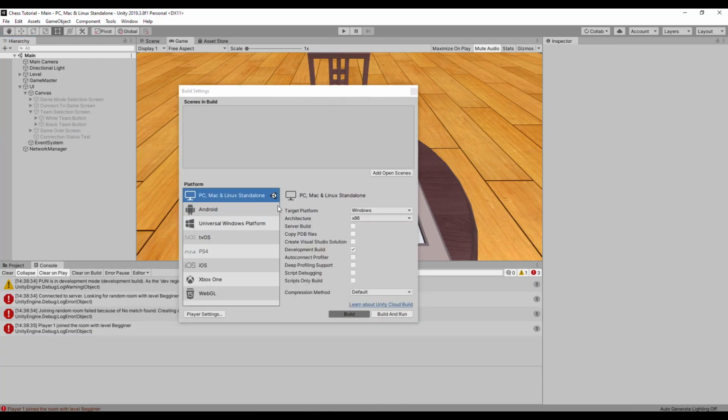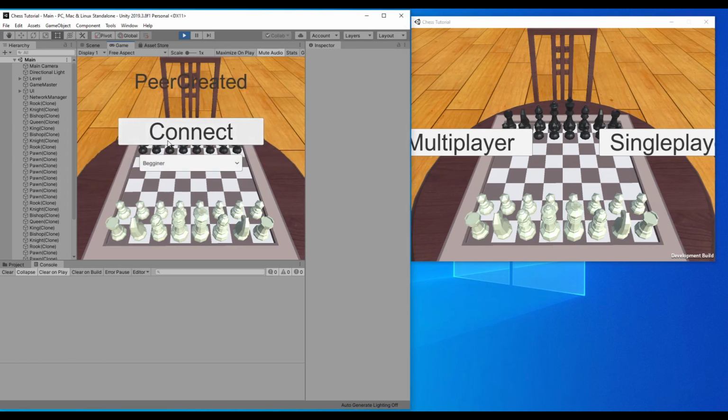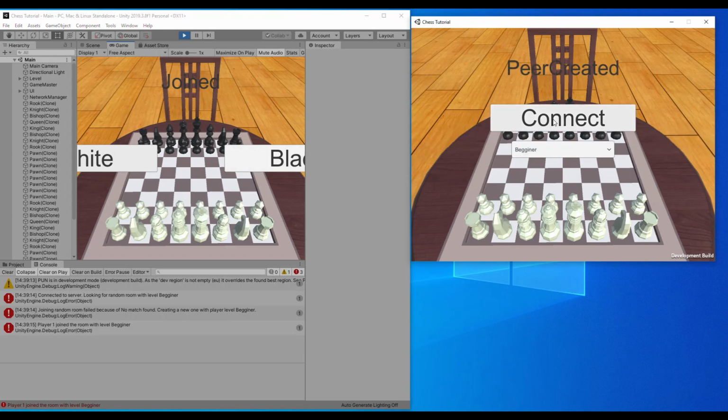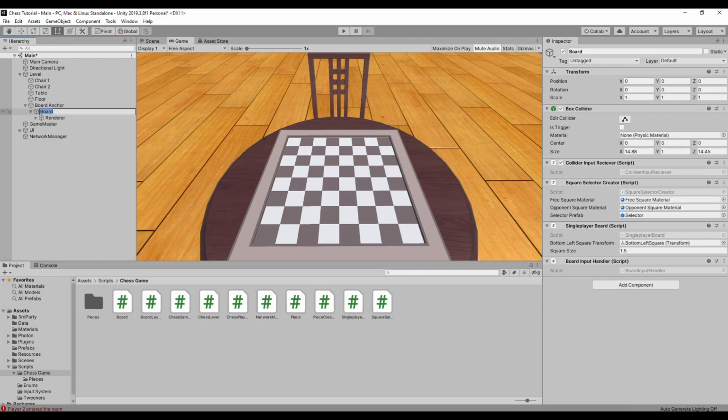Now let's build the game and test the team selection. On the one player, choose a team and then connect with the second player. Doesn't matter which one you choose to connect first. As you can see, after selecting the white team by the first player, the second player has the white team selection button deactivated.